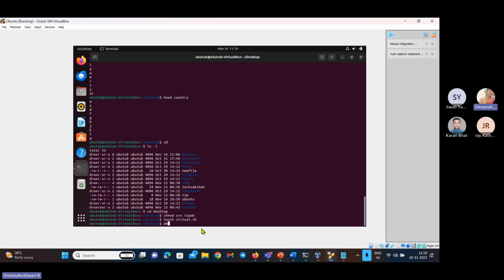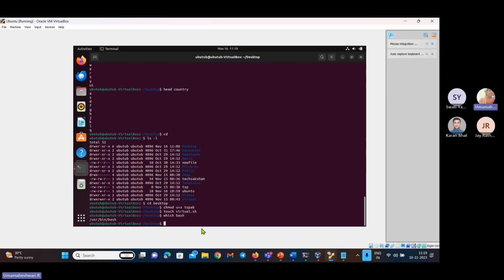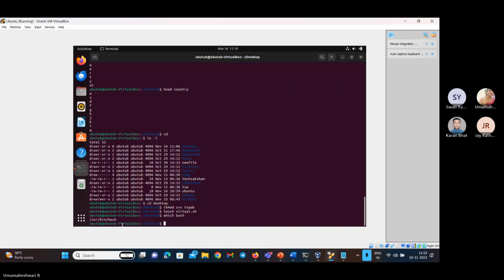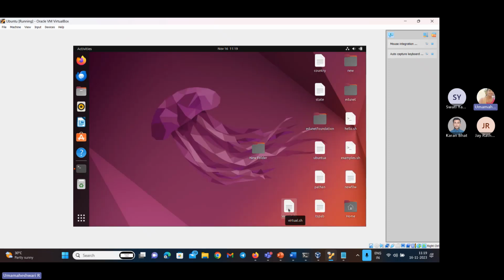Now we can also check which bash it is and in which place, to find the path of your bash shell. That is the next step. What I told you is that after the hash and bang, you need to add the shell path. So this is the shell path. Now let's get into the examples. I have created this; let me get into the file.